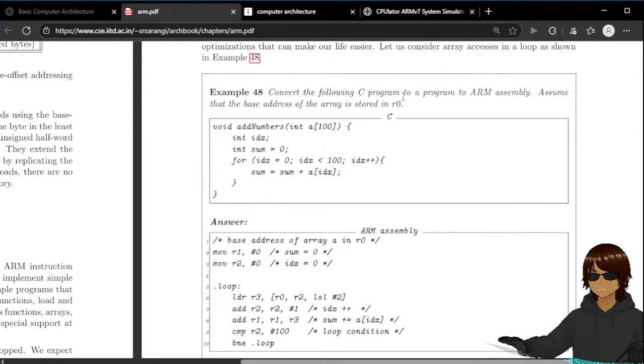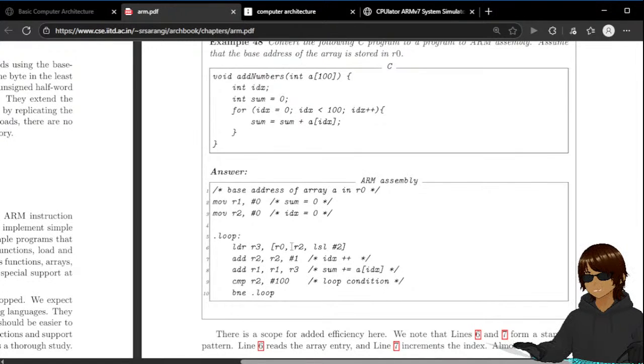Convert the following C program to ARM assembly. Assume that the base address of the array is stored in R0. Index, sum. R1 stores the sum, R2 stores the index, R3. The base address of the array A is stored in R0. R2 is the offset, left shift 2. You're loading this address, right?